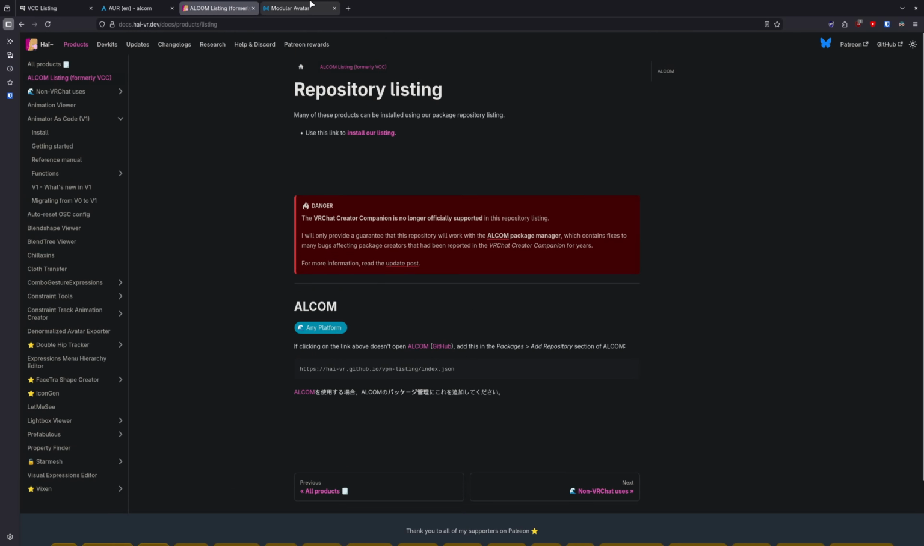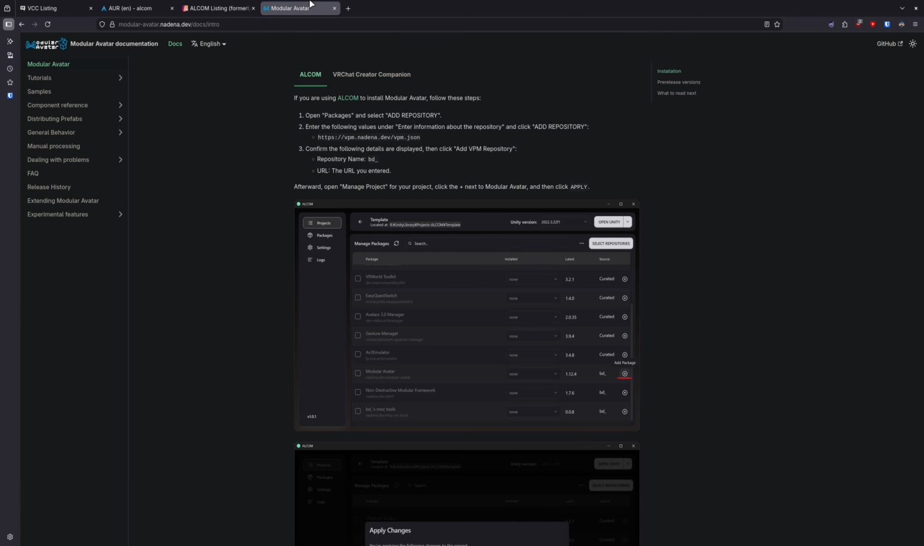Now, thirdly, we need modular avatars repo. We don't use a whole lot of modular avatars components or anything like that, but we do use its NDMF framework, which, to make a long story short, is a framework that allows us to mutate and modify your avatar during the build phase.